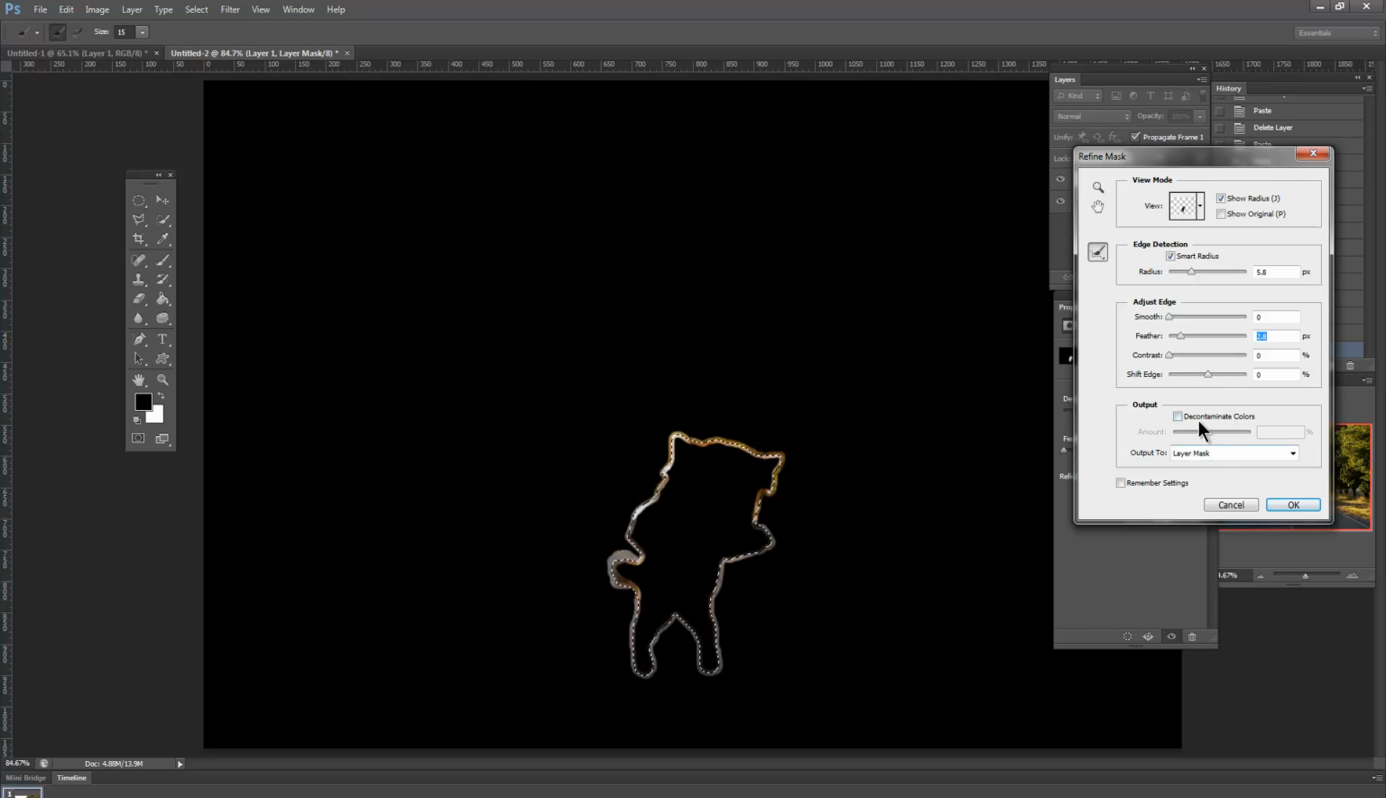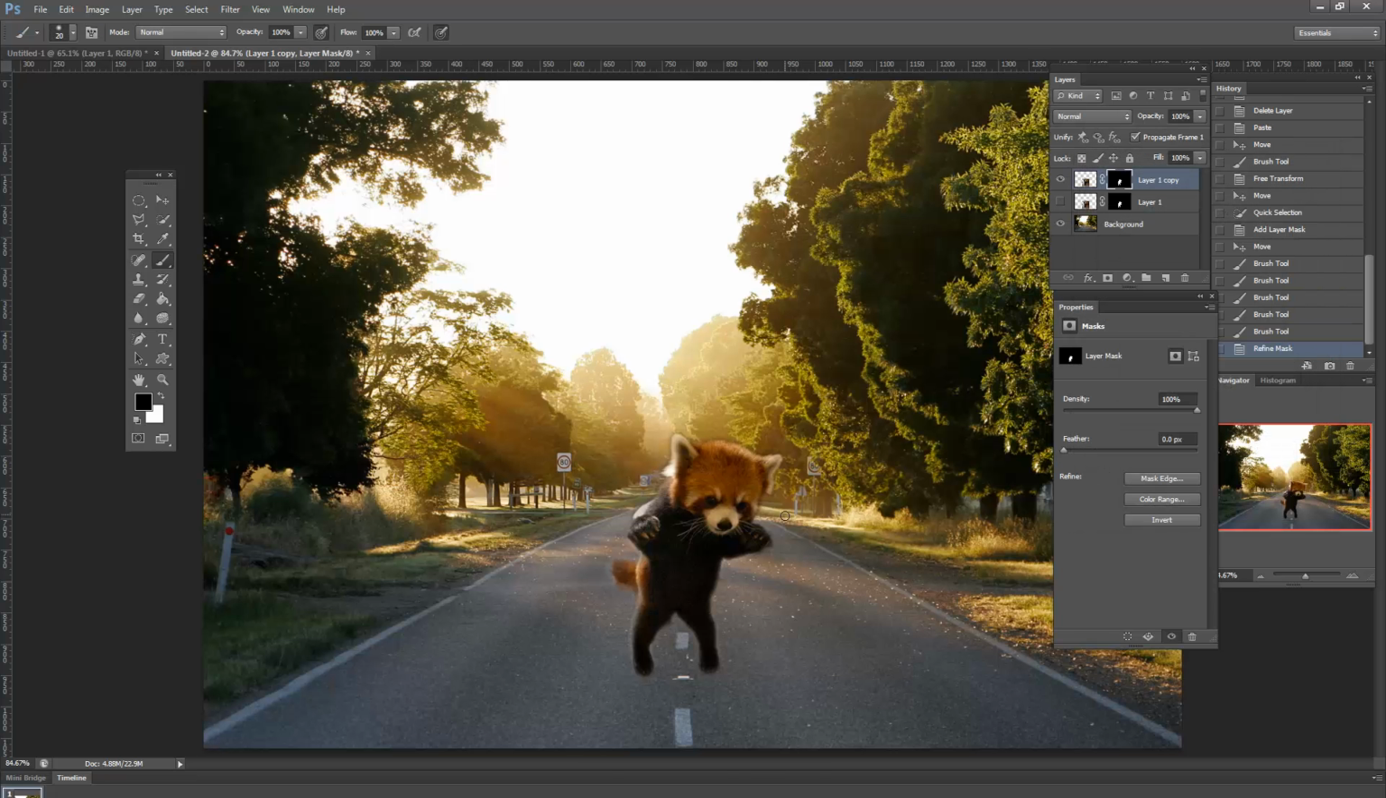Back to reality. If I go to decontaminate colors, this is kind of like what prevents you from having that crummy green screen you see in like used car dealership commercials. Let's just hope that I nailed it with these blind settings. If I hit OK, yeah, I mean that's okay.